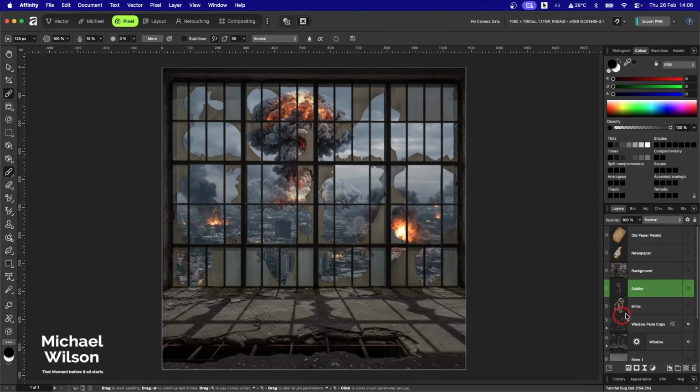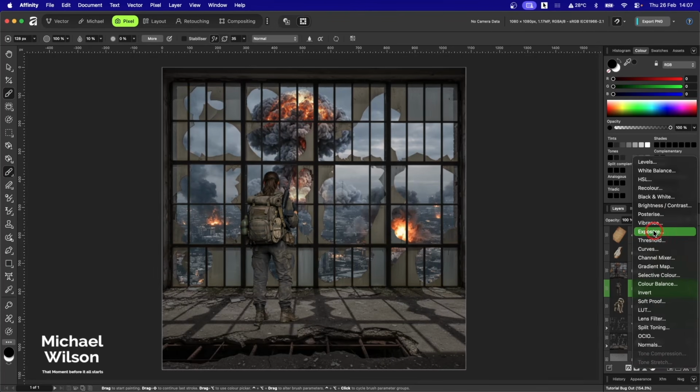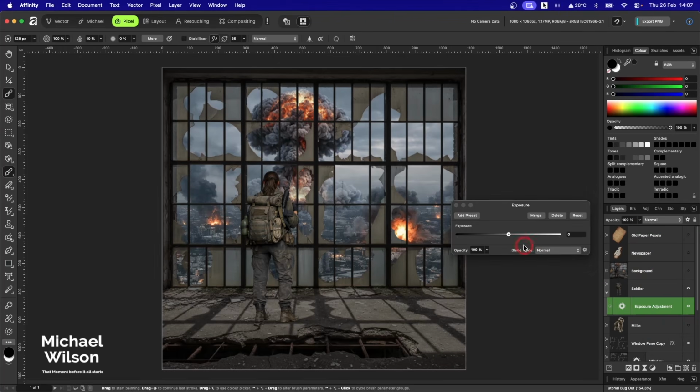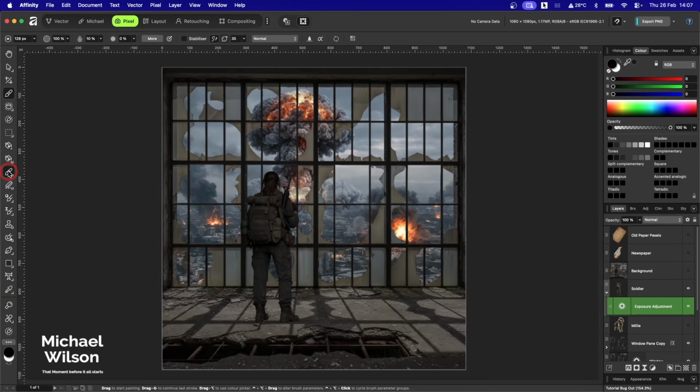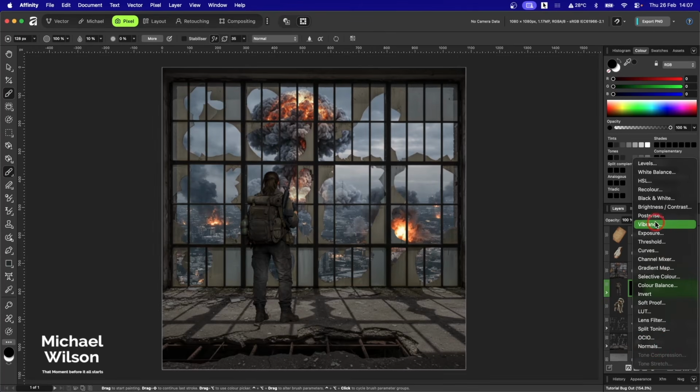So the next picture that I bring in will be the picture of my soldier here. I'm just going to add an exposure. So we'll come here to exposure, clip that to my soldier, and just darken my soldier down a little bit. And then still on my brush, still at 10%, just going to paint in black and just add some of that light back in, just on the edges here. About like that.